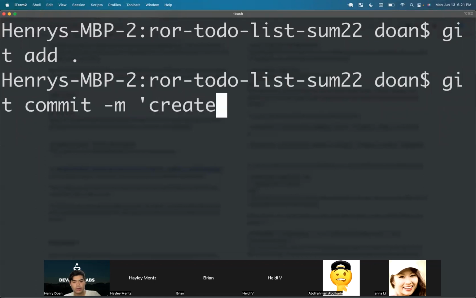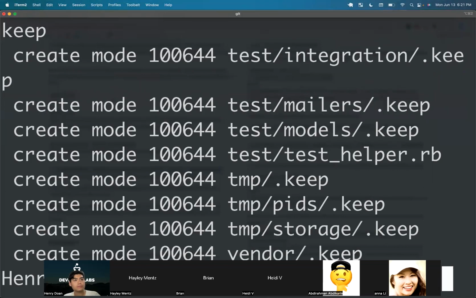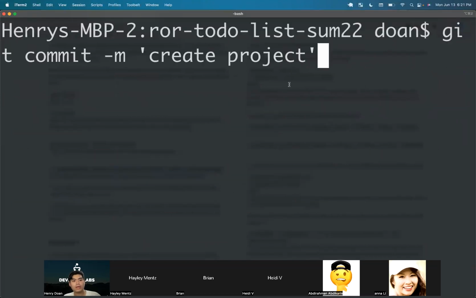I just did create project. I didn't really do much. So that is the commit message there. That just labels what we just did.